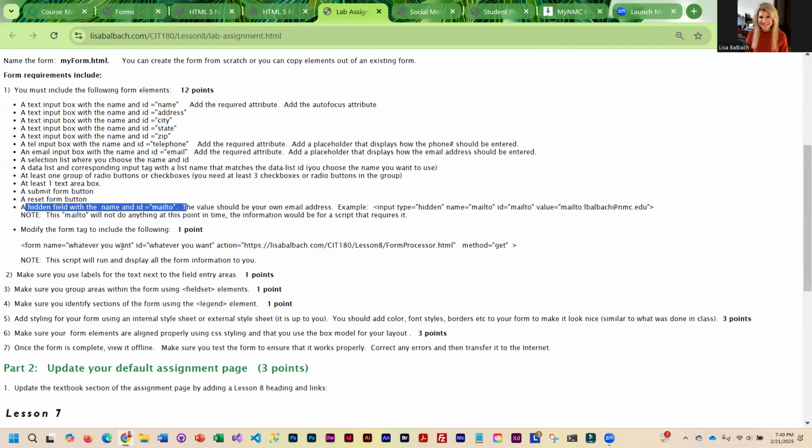For the form tag itself, the name can be whatever you want. The ID can be whatever you want. Make sure you put this action in your form. It's the same action that you're directed to put in the running form, because when you submit the form, it will actually submit to a script that will read in the data and display it back to you. I want you to submit to a script because that's typically what you do in real life. You submit the form to a script. So these are all of your requirements.